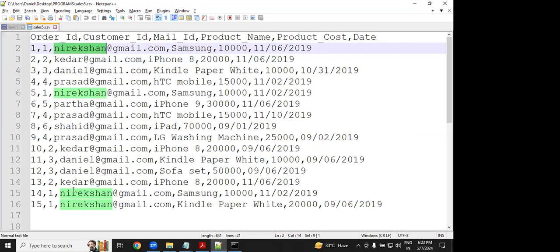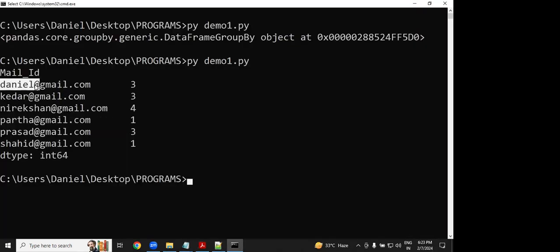One more point you need to understand. Look at me. What is the first record? Nirikshan. But in the result, what is the first record? Why? Very good, somebody already responded. Alphabetical order. Whenever you apply group by over a string column, with the size method or any other method, it always returns alphabetical order. Did you understand? Good.